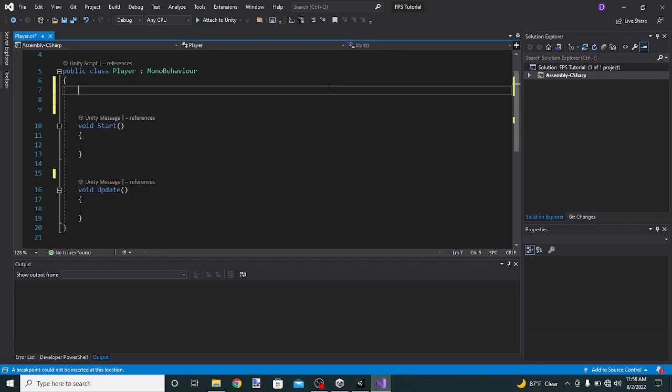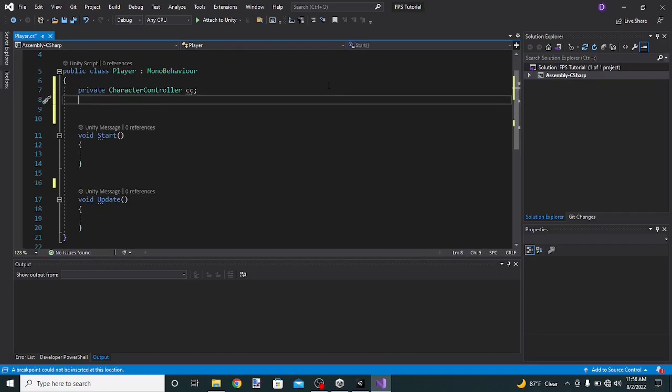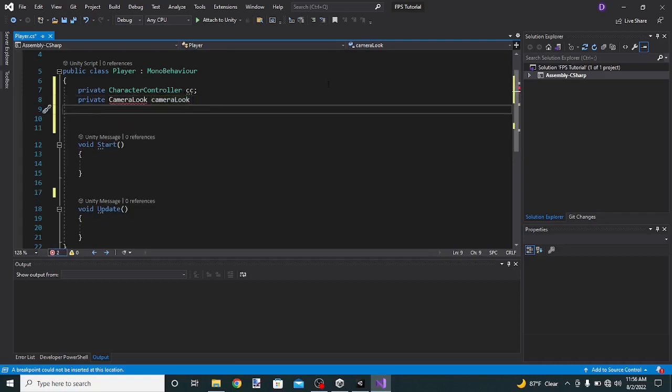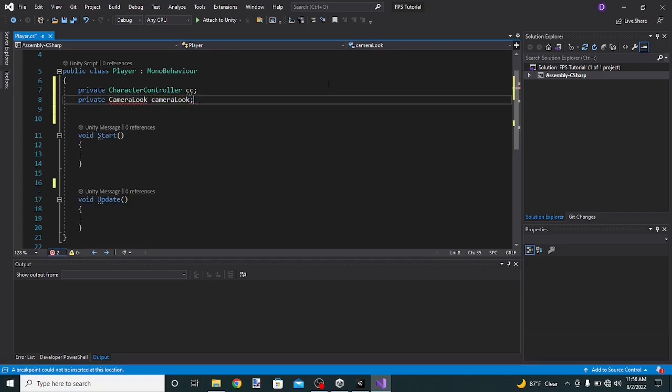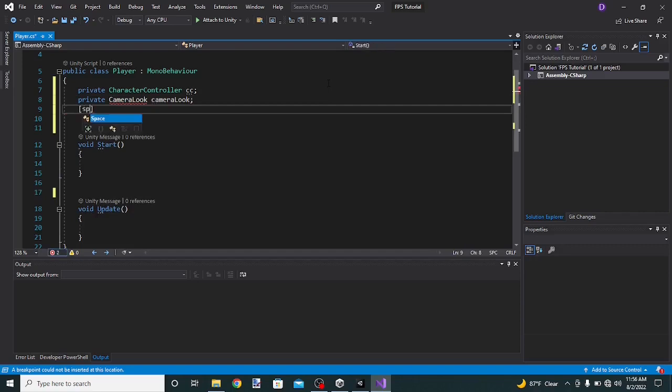First thing we're gonna do, we're gonna create a couple of variables. First, let's create a private character controller. I'm just gonna name it CC for short. Then we're going to create private camera look. This will give you an error. Don't worry about it. We'll fix that later. Then next, I'm gonna do 2 spaces in here, but you don't really have to do it. This is just for ordering the things out on the inspector.